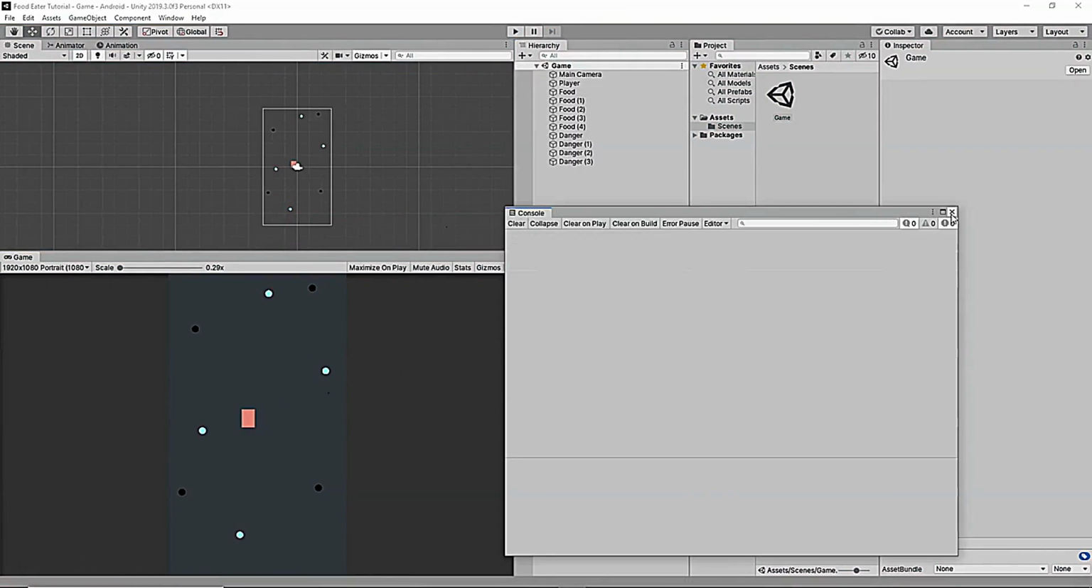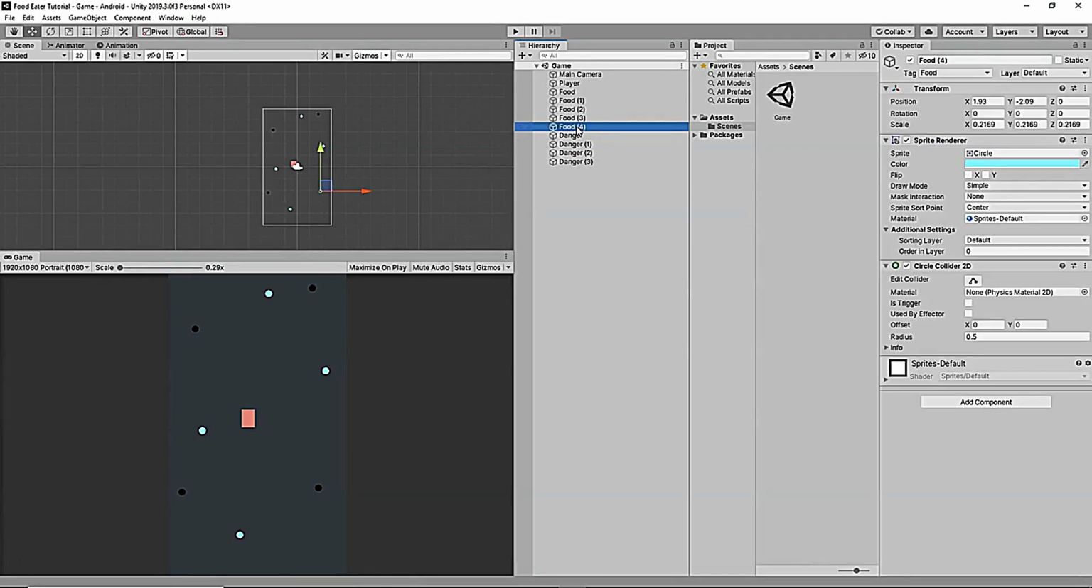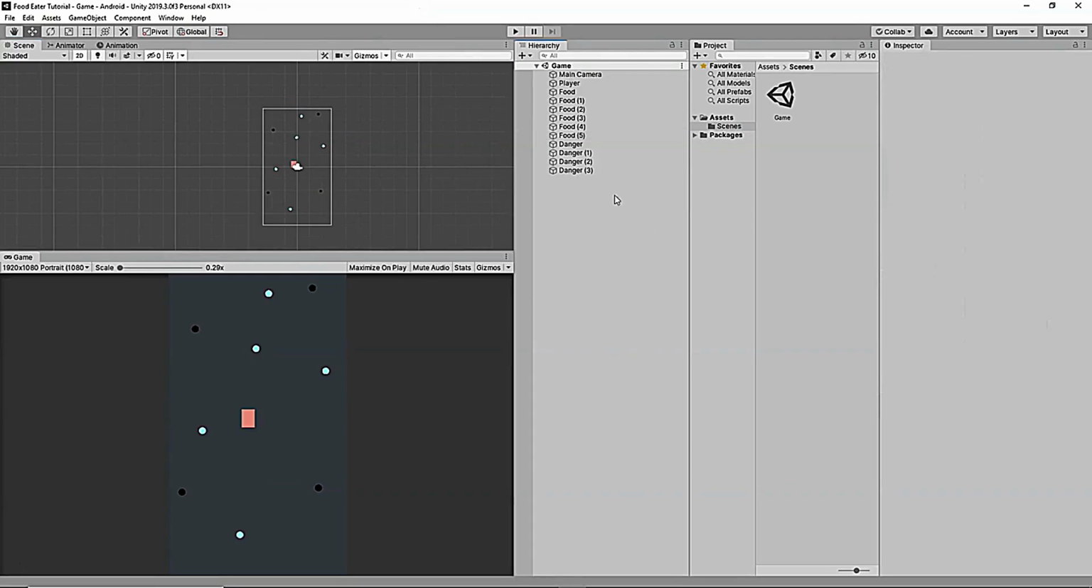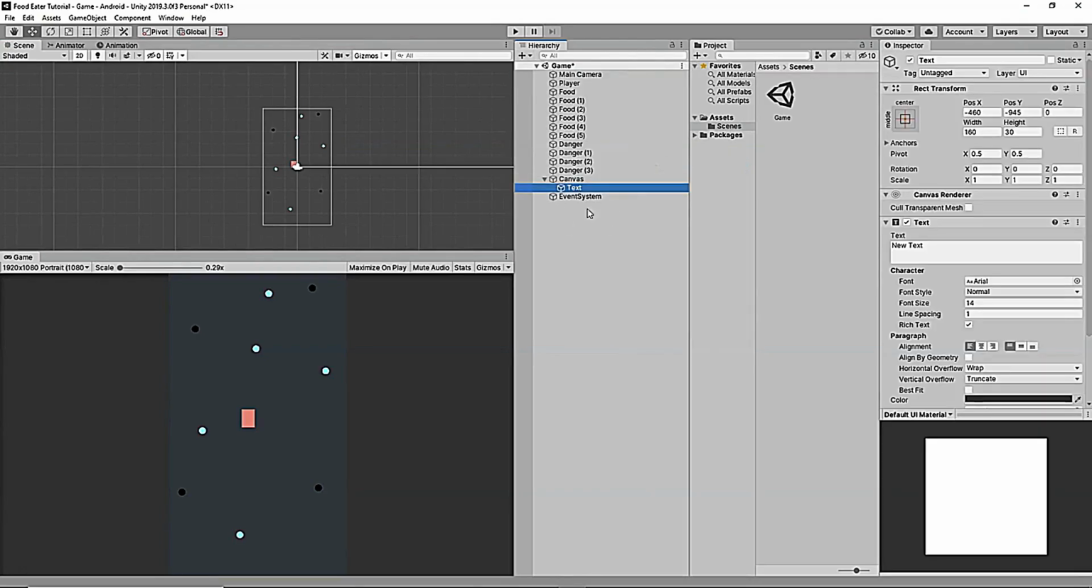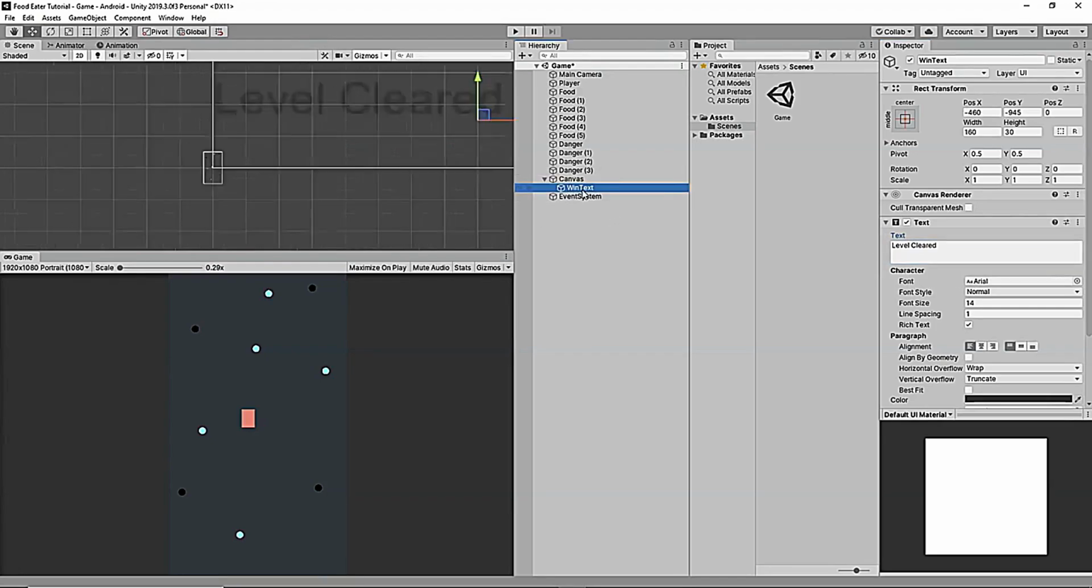So what I'm going to do is go ahead and select any of our foods and right click to duplicate it and position it somewhere like here. So now it should print level cleared whenever we get all these objects. So now I can go ahead and create a new UI text element to show off here. So I'm going to name this one win text, and here I'm going to write level cleared.